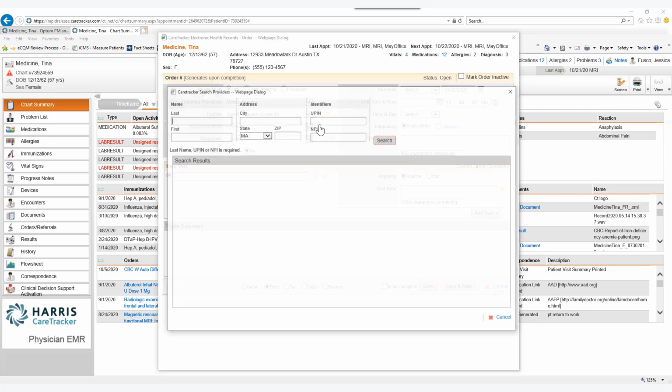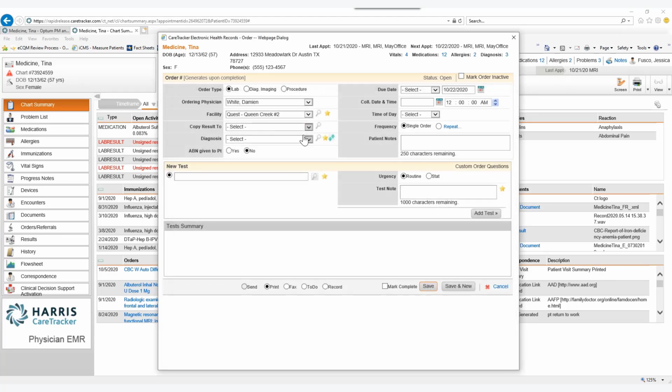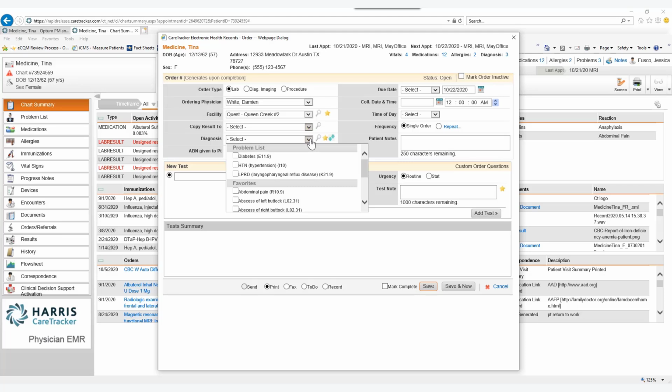You can also look up physicians here. We recommend using last name and then city and state, and then you can look them up that way. Just hit search and then pull them in. For diagnosis, selecting from the drop-down, you'll see that the problem list populates first. These are the problems listed on the patient's problem list. And then below that are the favorites, which are based off of the provider that is listed in the user's badge.